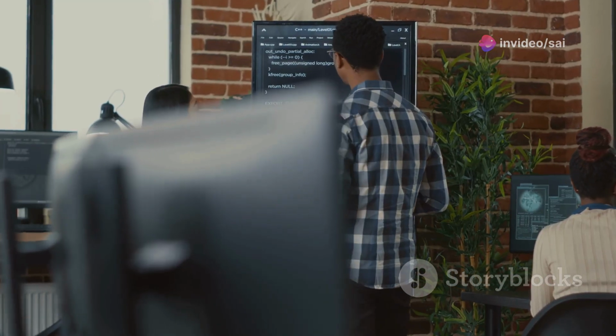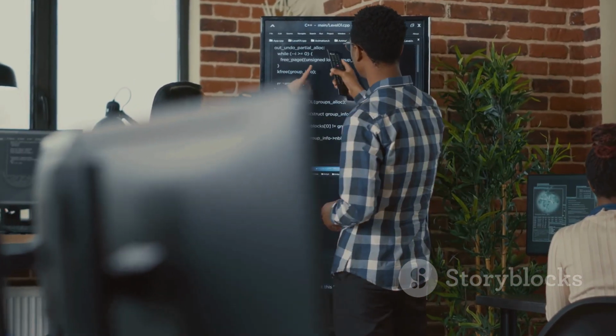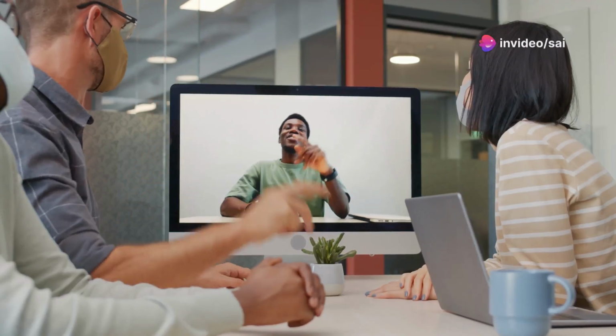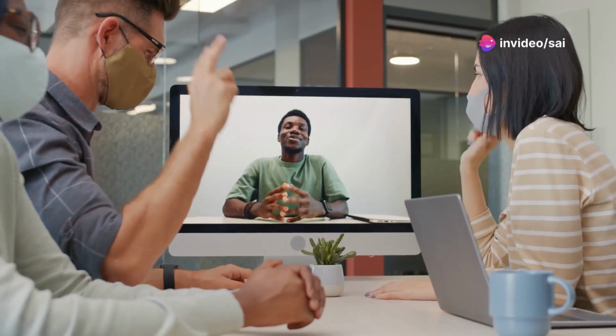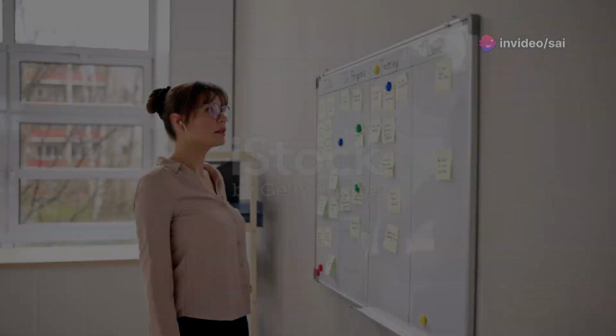Scrum promotes transparency and collaboration. All team members are aware of the project's status and contribute to decision-making. Regular communication is key to successful Scrum implementation. The focus remains on delivering value to the customer.